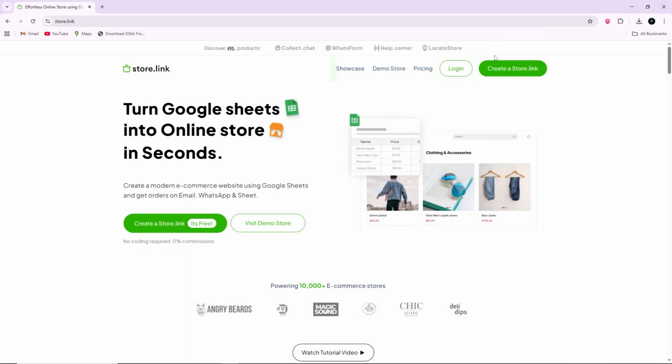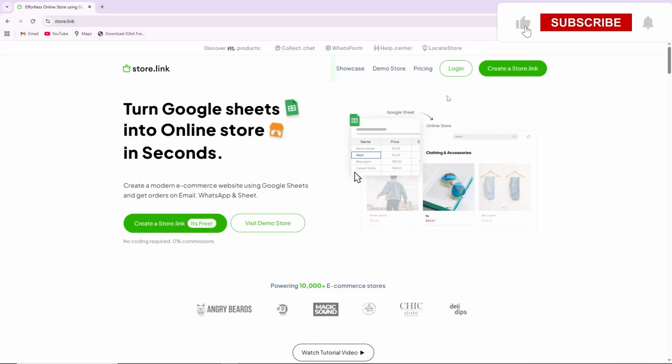Hi everyone. Today I will show you how to create a WhatsApp store and sell without a website using Google Sheets.